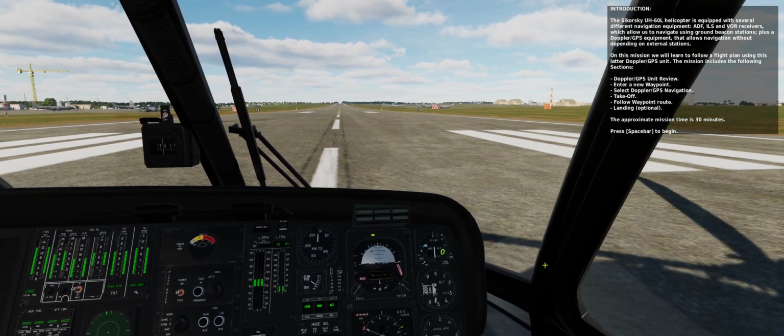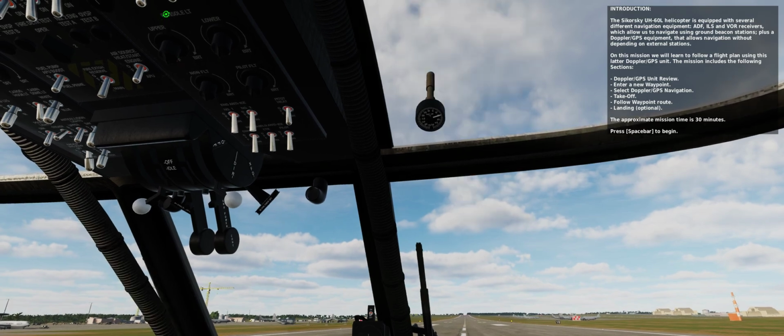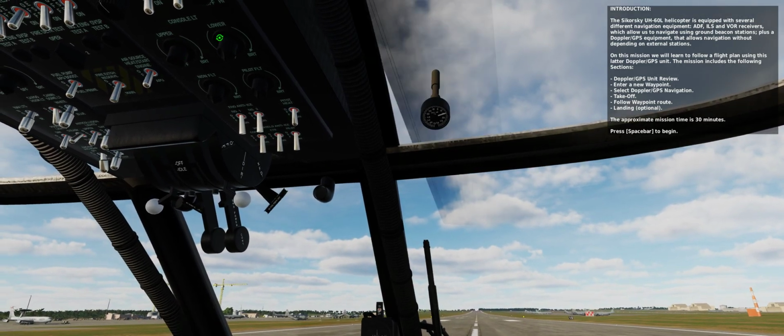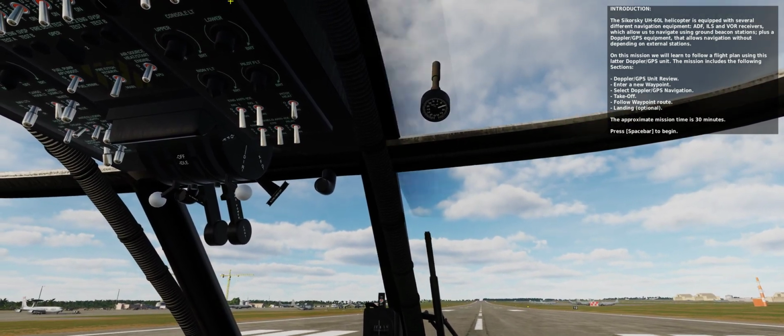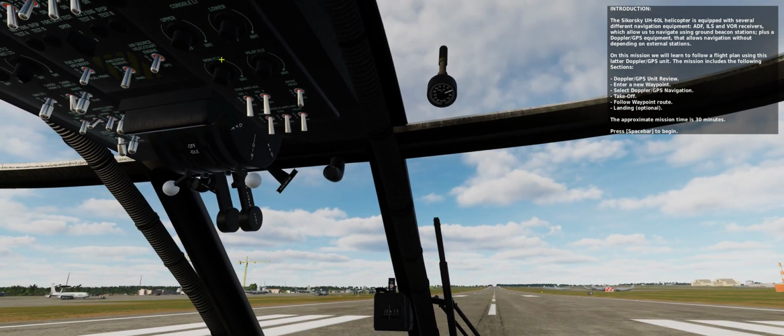The mission includes the following sections. Doppler GPS unit review. Enter a new waypoint. Takeoff. Follow a waypoint route. Landing, optional. The approximate mission time is 30 minutes.